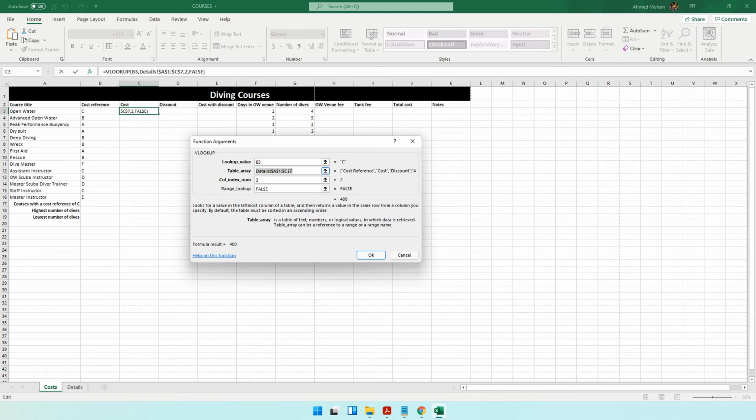A dollar before 7, which means lock row number 7. So this entire range, this entire table array has now got locked. So no matter how much I replicate it, this address will not change. It will always be A1 to C7.